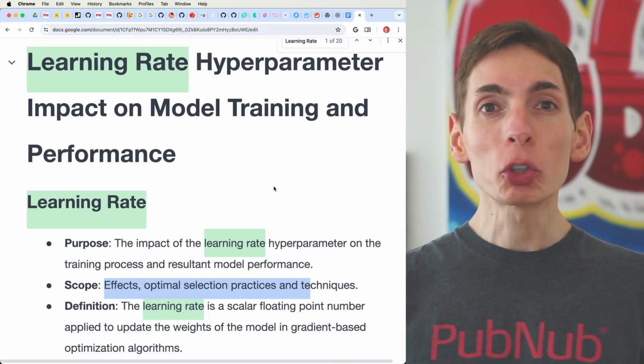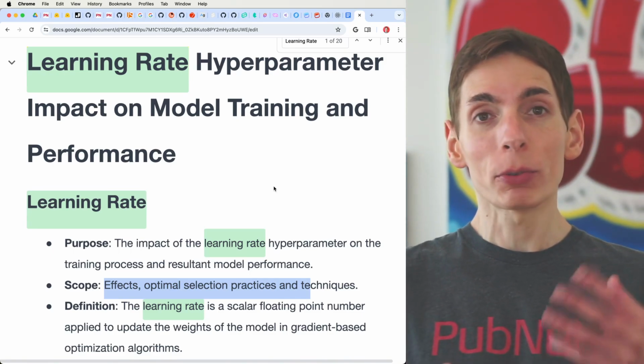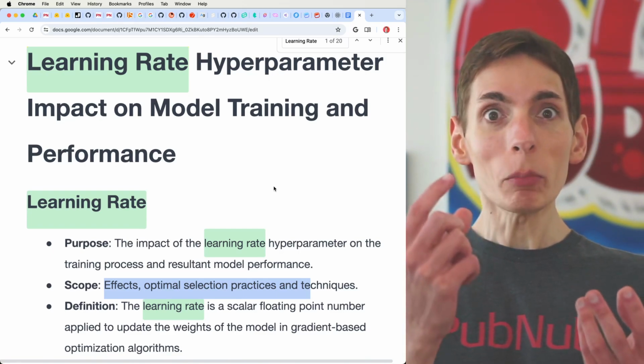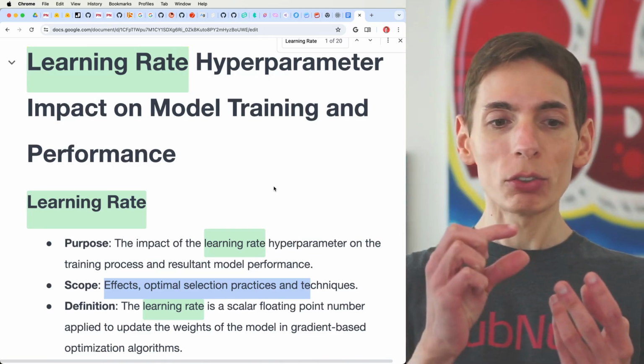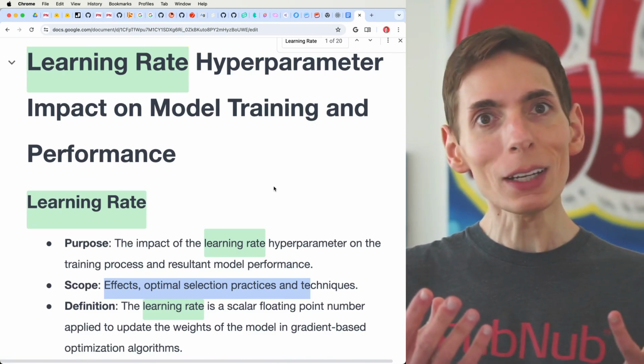Learning rate is one of the most common hyperparameters that we talk about when we are referring to machine learning and AI model training. It's one of the most common because it's so easy to update. It's a simple number, right? It's a floating point number that we can increase or decrease. So it's really straightforward, but figuring out what that value should be is actually challenging.